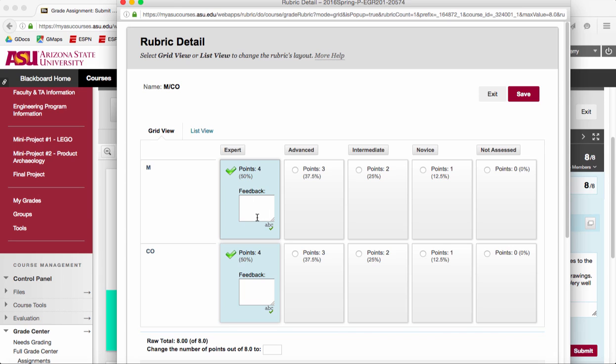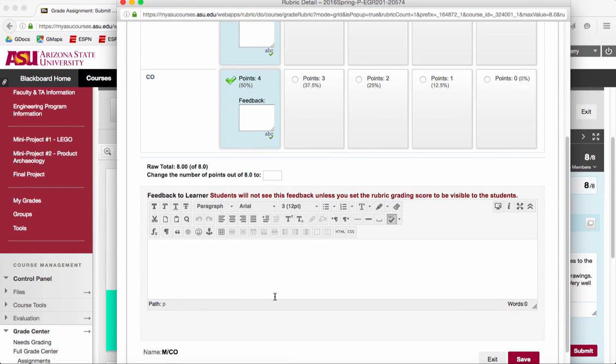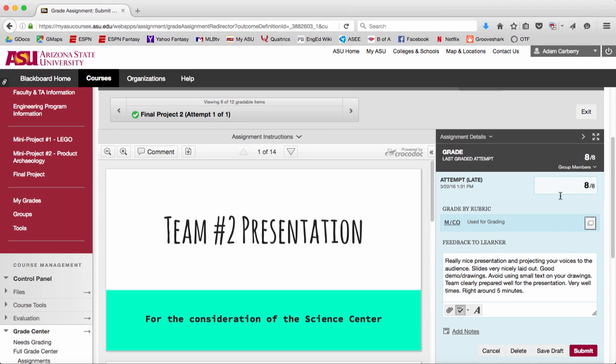Here is the second opportunity you have to provide feedback, if you would like, on an individual basis for each one of your standards. In this particular case, I'm looking at standard 2, communication and organization. You also have an opportunity to provide additional feedback here, but as you can see, students will not see this feedback unless you set the rubric grading score to be visible to the students. So make sure that you are putting your feedback in a place that the students will be able to see that information. When you hit save on this, it will automatically populate the score, and you can see that these students right here had a score of 8, and I just simply click my submit button.